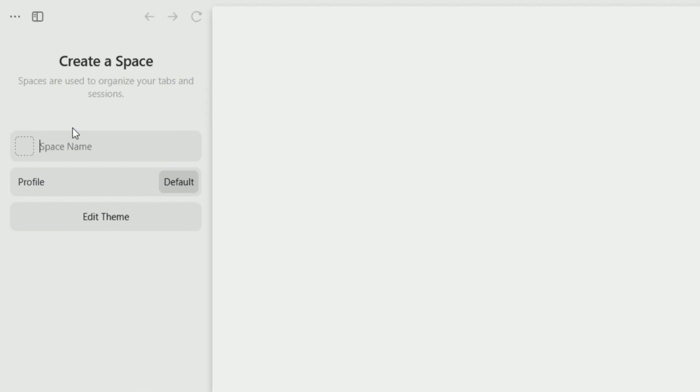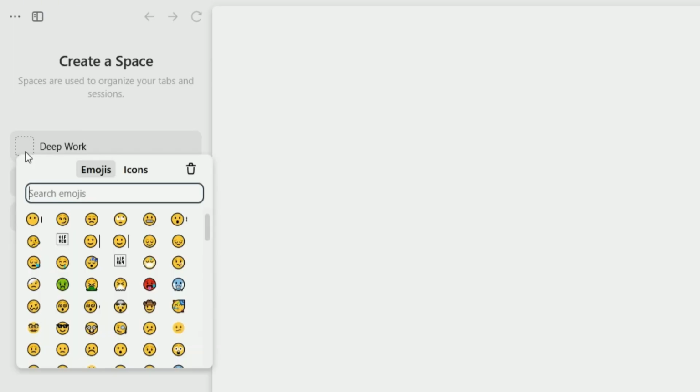Name your space, something like deep work or research, whatever you need it to be. You can now scroll through the entire native library of SVG icons and emojis. Pick an icon that stands out so you can identify the space without reading the label.